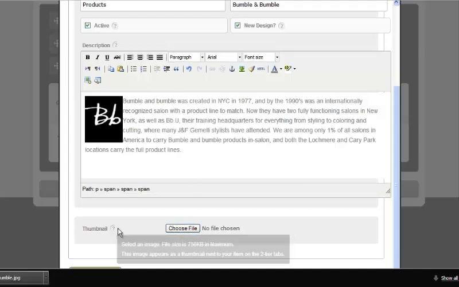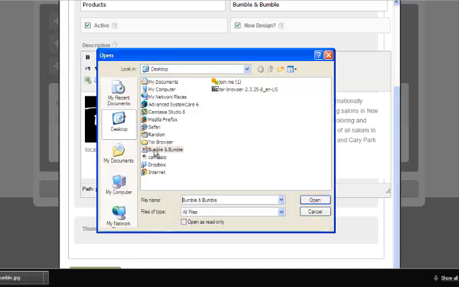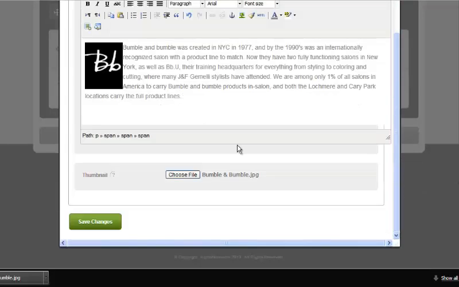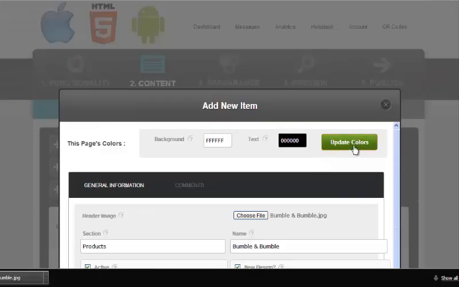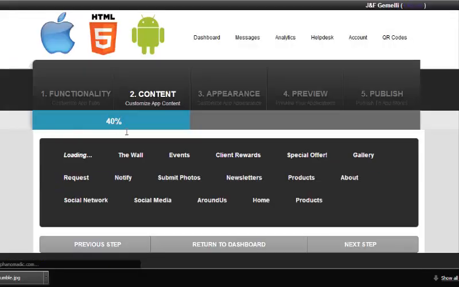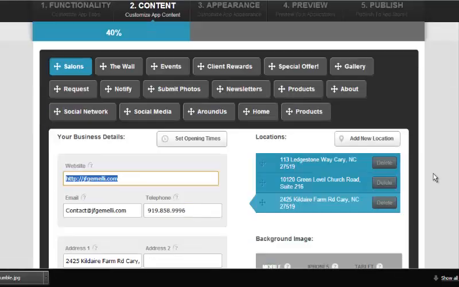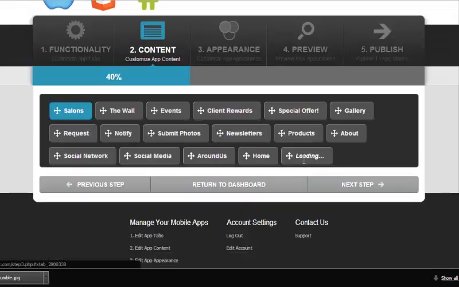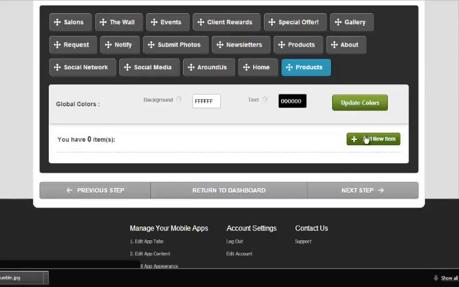You can also add a thumbnail image, and I'm going to do that here, and I'm going to add that same photo. Okay, and I'm going to hit Save Changes. All right, so I'm going to update that, close it. So you'll see here the first item will appear. Let me just refresh that page. Let's go back to products. Okay, I'm not sure why that didn't take.